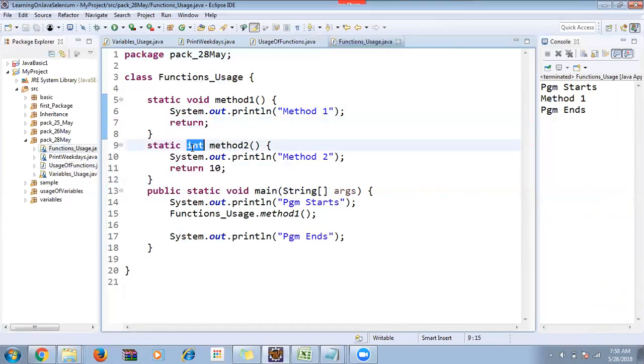But if instead of void you're using integer, boolean, string, or whatever, you have to return the value. If it's an integer, return an integer value. If it is a string, I need to return a string value. For boolean, you have to return true or false. If it is boolean, it throws me an error now. See, now I need to return true or false. Clear?